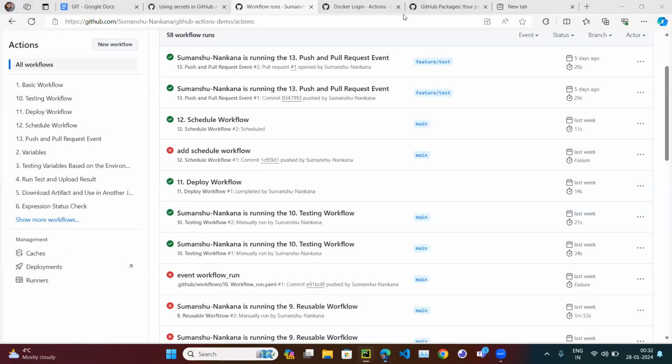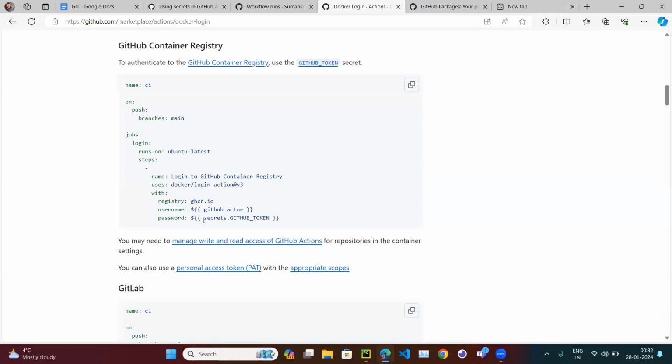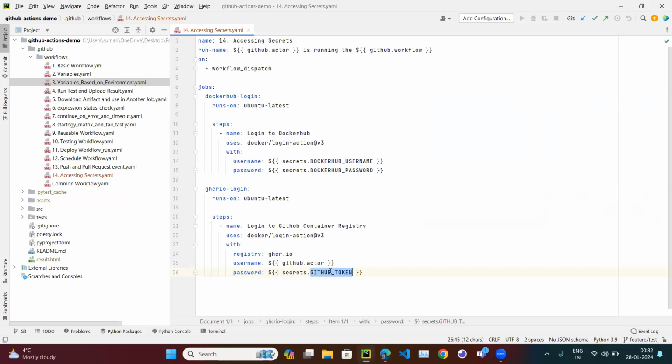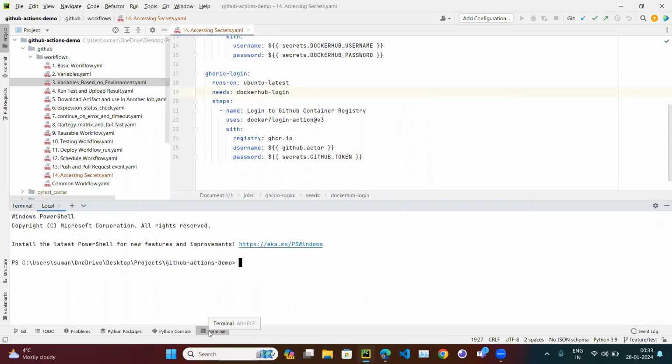And the password is our GitHub token. Whenever you log in to GitHub, you log in using the GitHub token. You don't need to create or store this token, because it is automatically provided by GitHub. If you want to set some dependency, you can. Let's suppose I don't want to run the jobs in parallel; I want to run them one after another. So needs docker login. That's it.